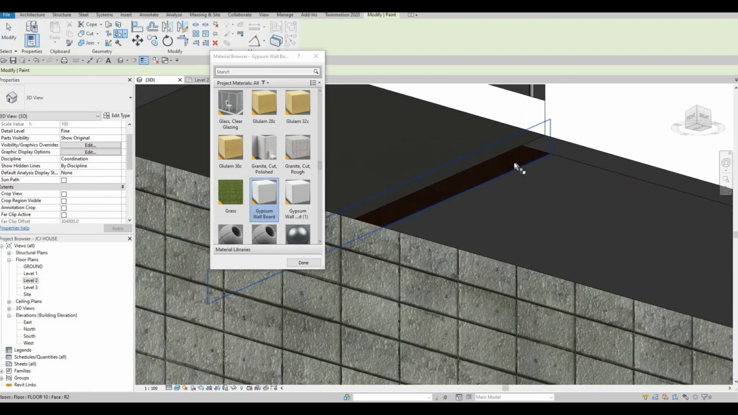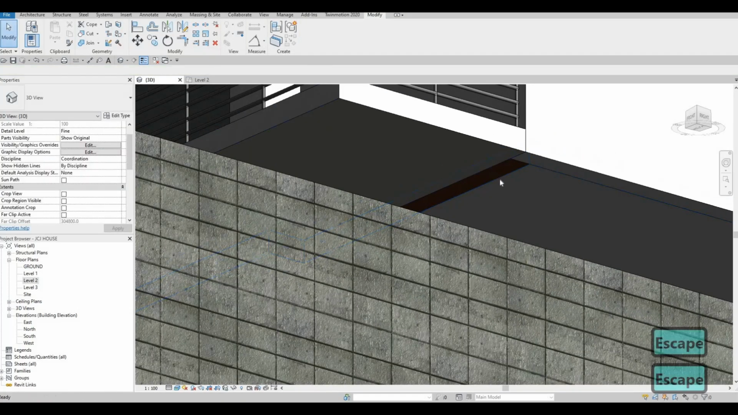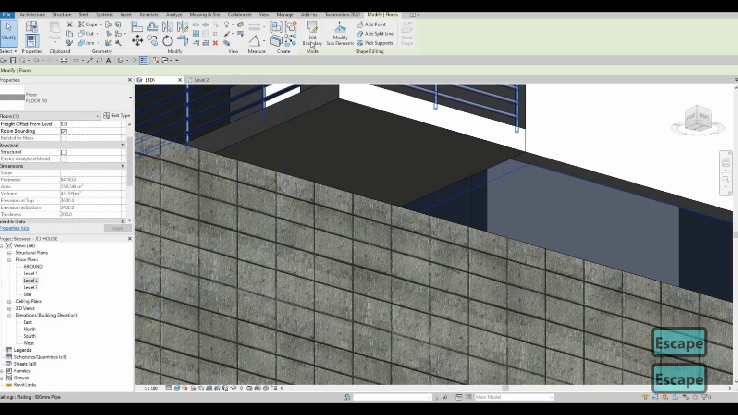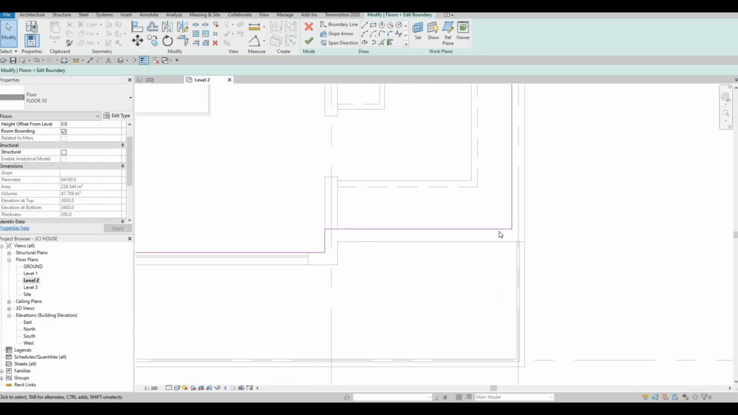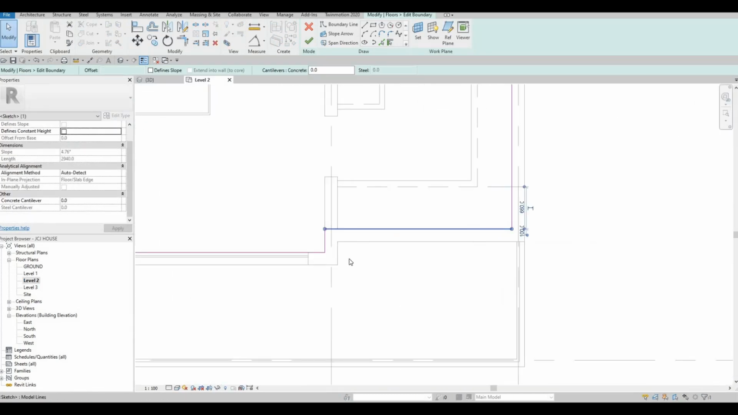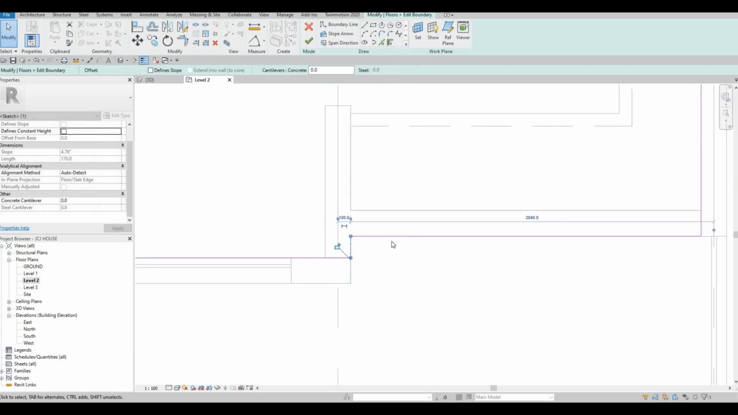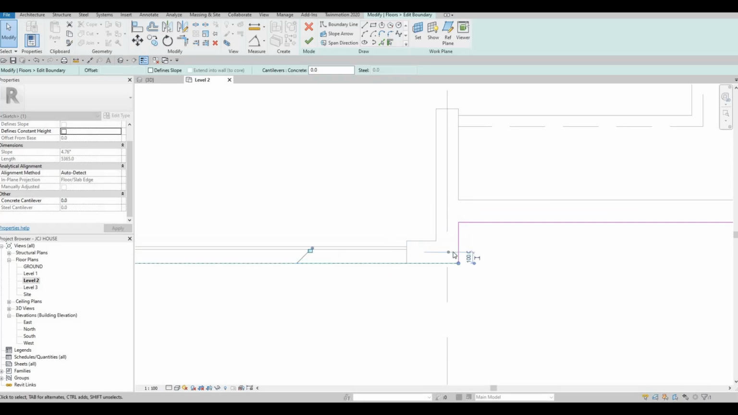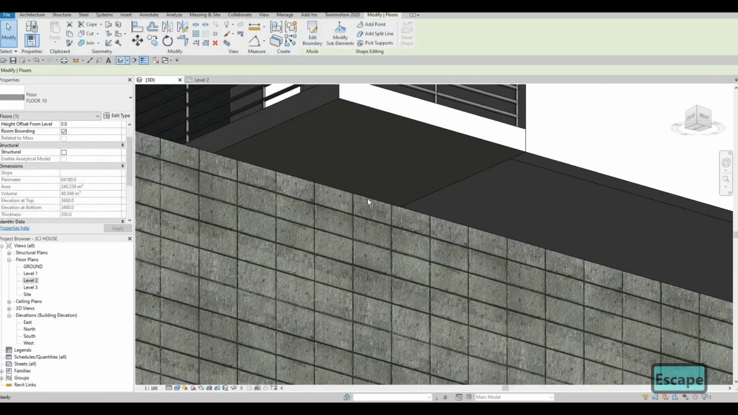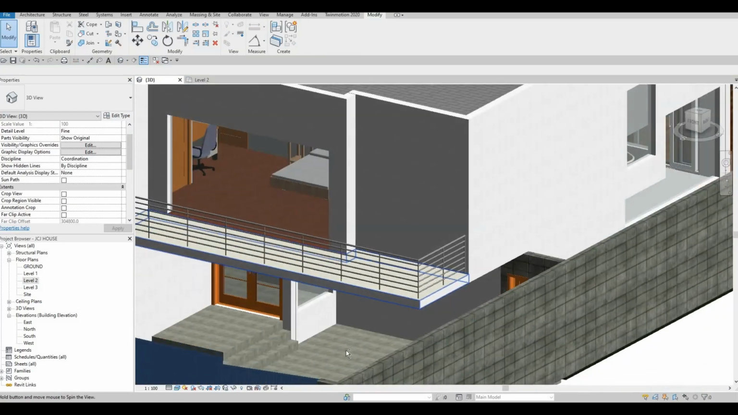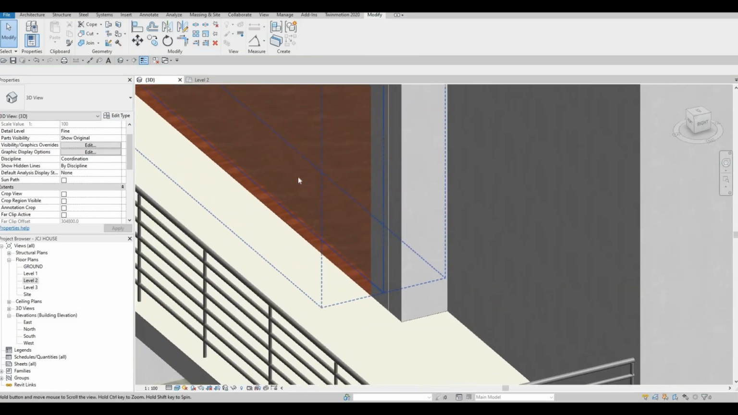And at the same time, we have some gaps here that we need to take care of. So we need to edit this, edit boundary. Let's look at it at the second floor. And then we just need to move this one all the way to the ends. And then click on finish and go to 3D. So everything is good right there.